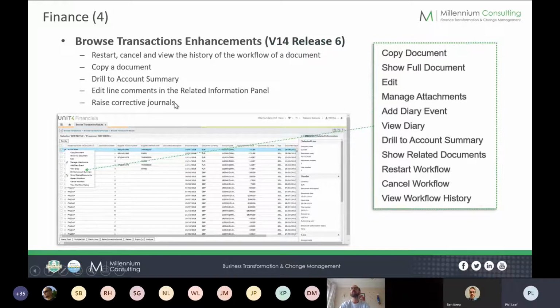Now, for those very familiar with Coda, you will know that you can also do these in browse details. But what Unit 4 are doing is adding all the information in browse details now to the browse transactions. This becomes the browser of choice going forward.